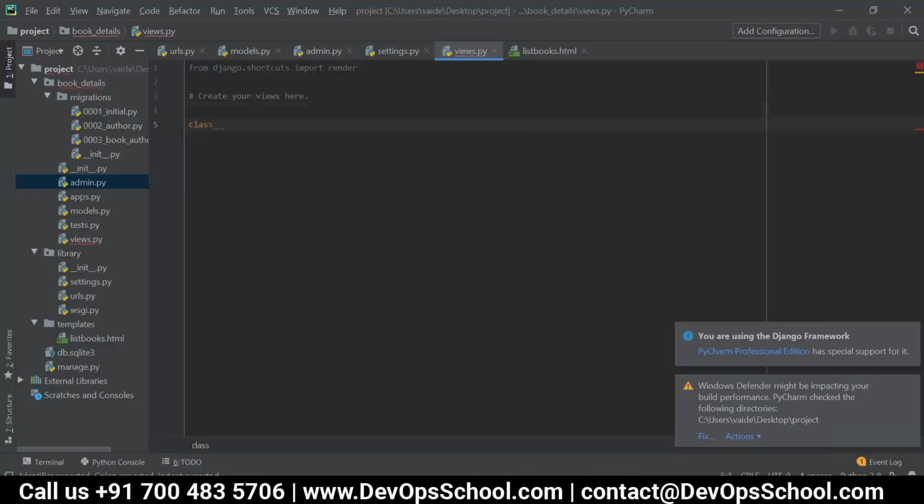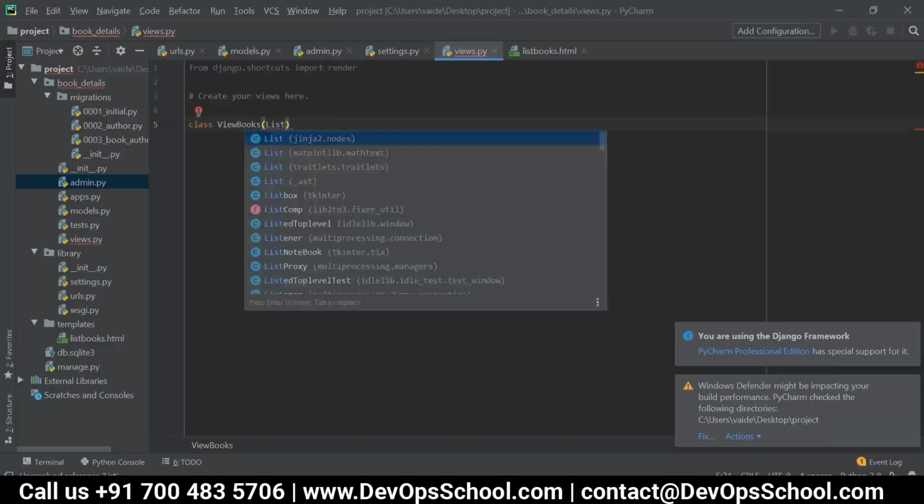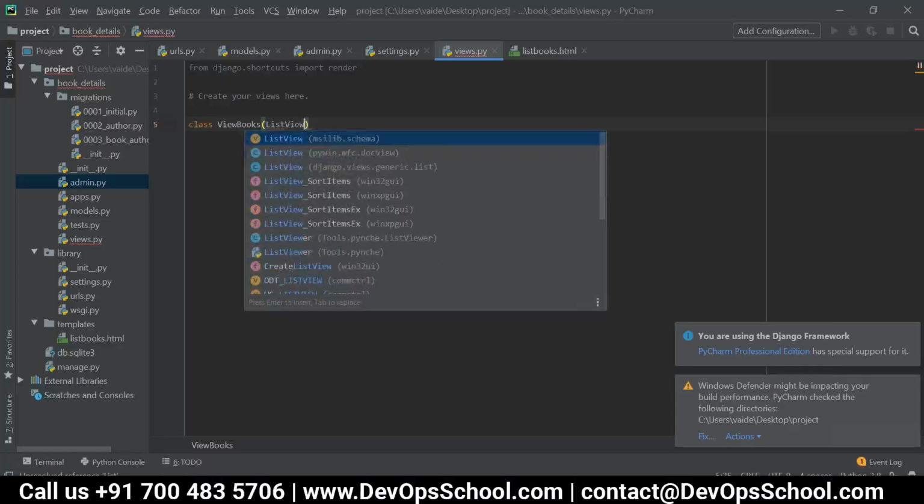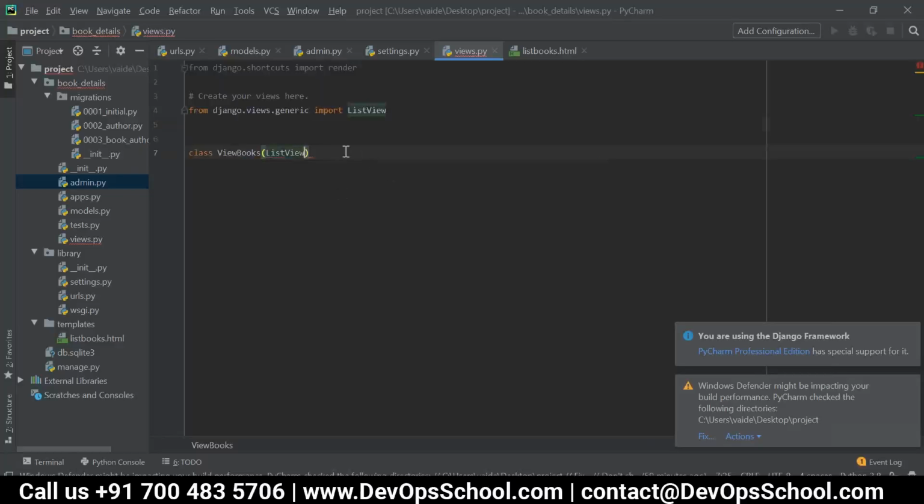The class is going to be ViewBooks. Here I am going to write ListView. I'm going to take help of the ListView class, which is already there in Django. So the select query is executed by this ListView. We don't have to worry. So ListView. Yes, here it is.